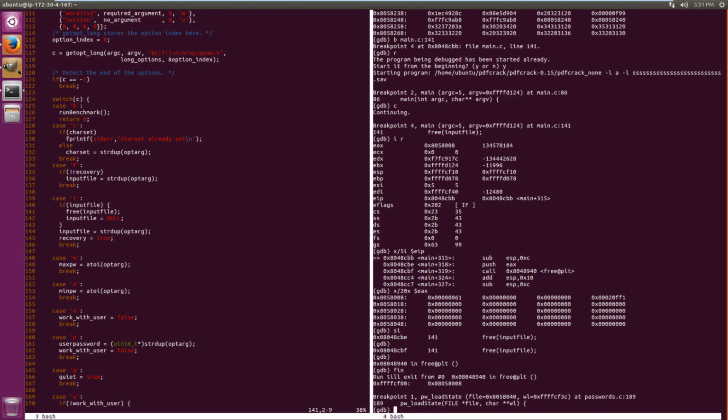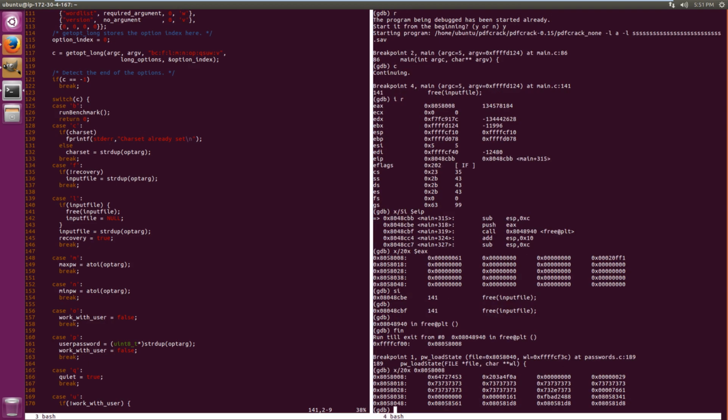What? No. What? Why did you return there? Oh, because our command is still in there, so we still hit the breakpoint. Duh. It continued, and this is where we are now. So if I do 20x at 0x805.8008, it's already refilled it with something.